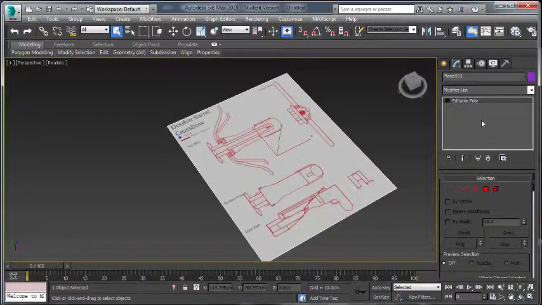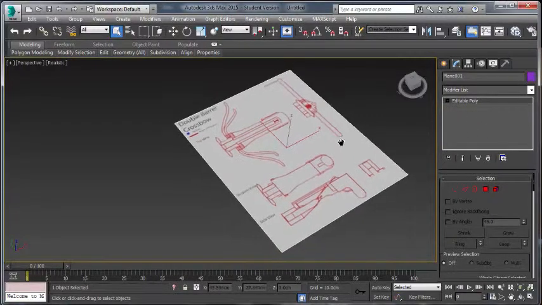Now you can treat the modifier list as pretty much layers in Photoshop. Whatever's on the top layer will be the first one, the visible one. So it works its way up. So just keep that in mind.